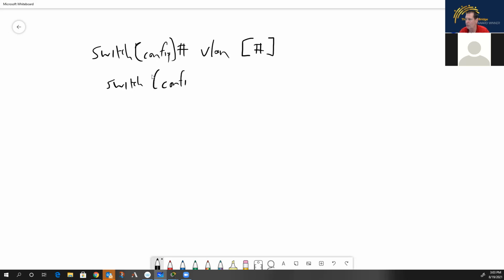So that will change it to switch config, dash vlan. And I'm much better at this when I'm writing in a book. And then, of course, the next item you would do would be name, and you'd give it the name of the VLAN, whatever the name is.